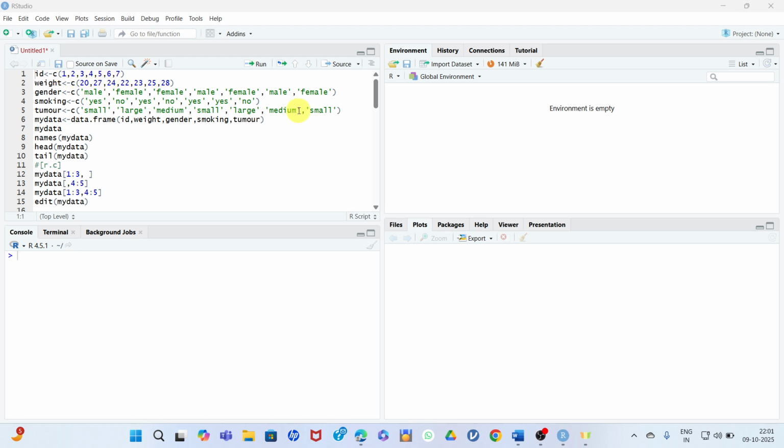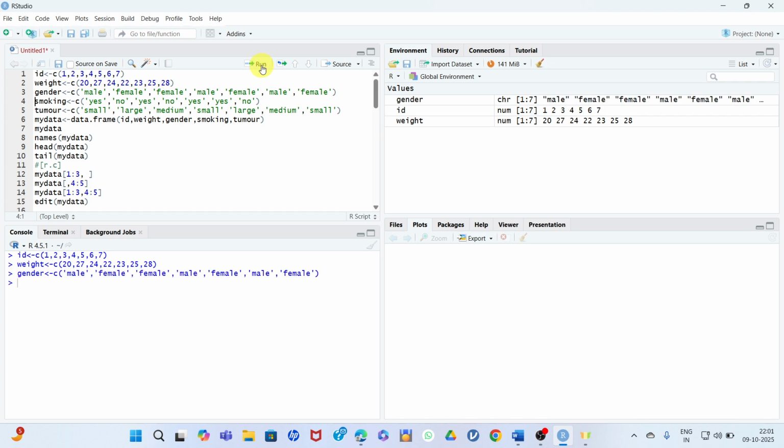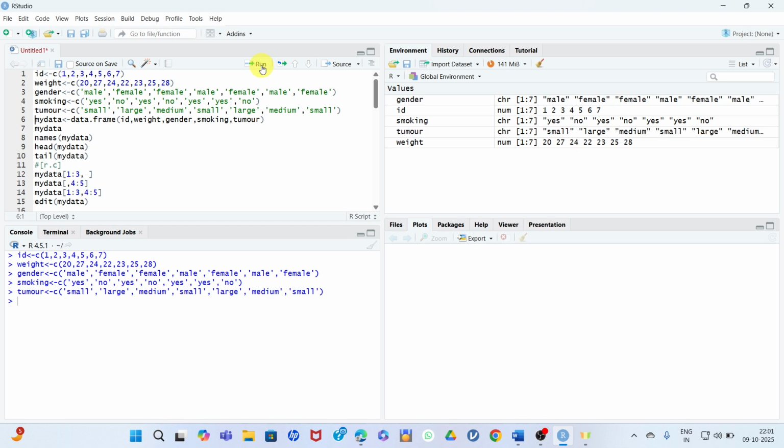So first of all, we add the variable in the global environment. So for ID, click run or control plus enter. So you can see that ID is inserted in the global environment. Similarly you can do it for weight, for gender, smoking, and tumor. All these variables are added here.